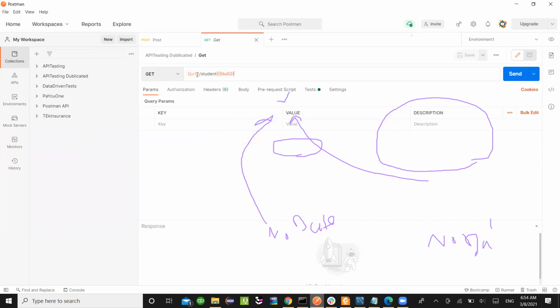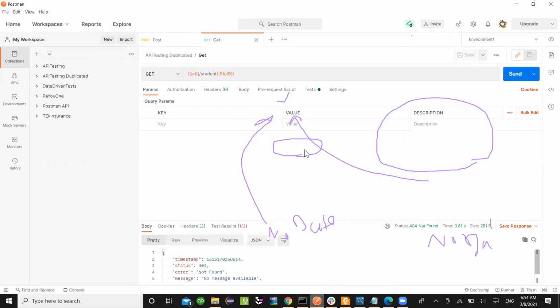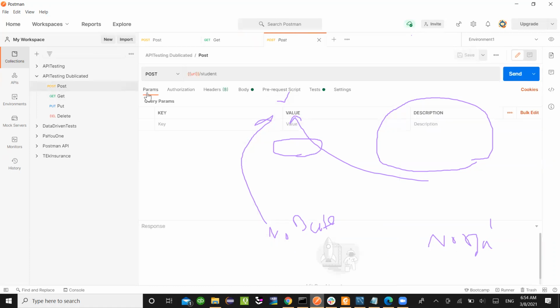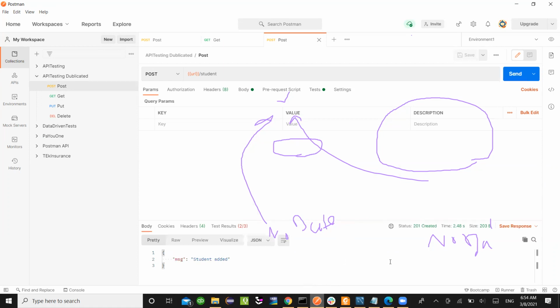When I want to get something, let's see if I get it or not, because I didn't create it. So what is it? Nothing found, because I didn't create it. First, I need to create. How do I create it? Because this is a local API, I didn't create it. Let's see if it creates. But this is local.